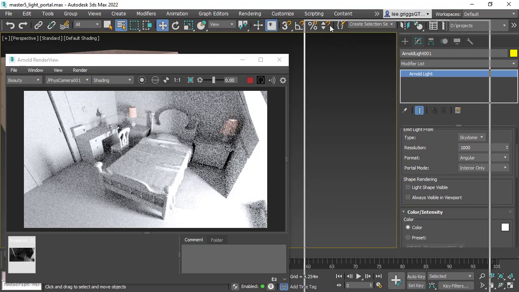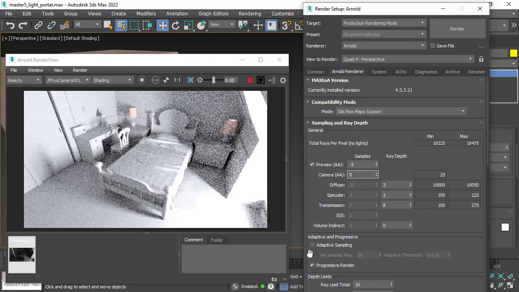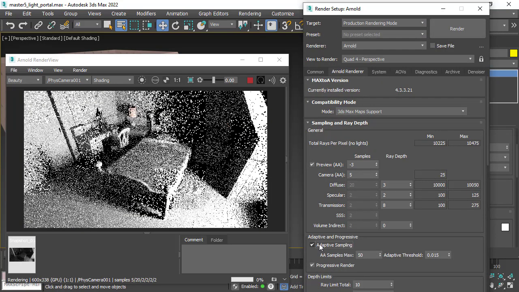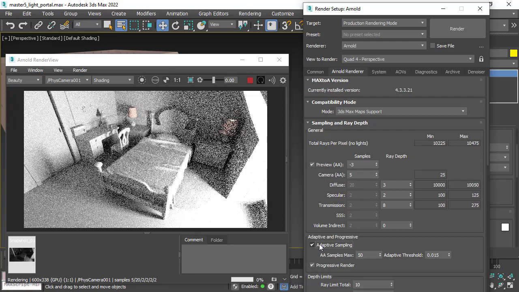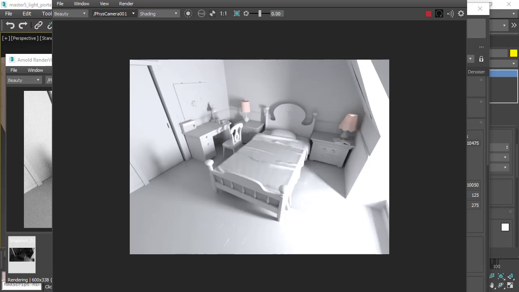So let's have a look at the render setup. I'm going to enable adaptive sampling. Might take a bit longer to render, but get a lot nicer, cleaner image. Okay, so that's the introduction to the light portal in MAXtoA. Thanks for watching.